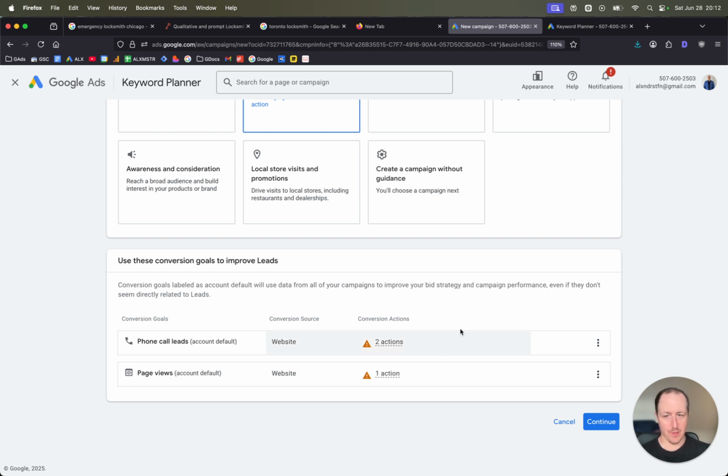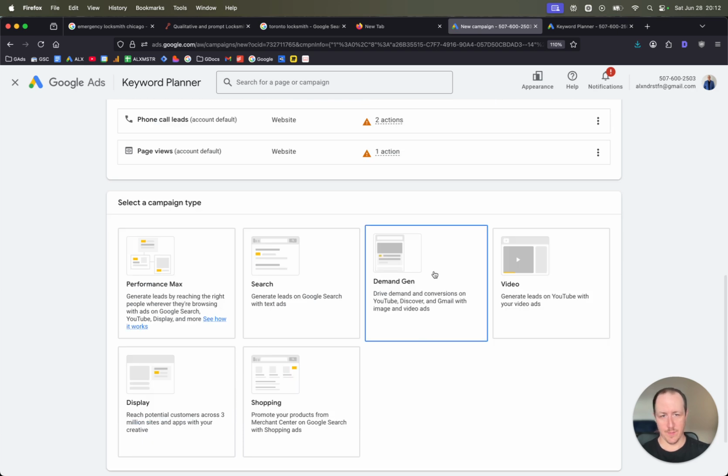Probably as a locksmith, you're just only going to optimize for phone calls. Nobody's filling out a form when they need a locksmith, right? It's typically an emergency service or a service that they need done quickly, and people just want to pick up the phone and call you. So from there, just click continue.